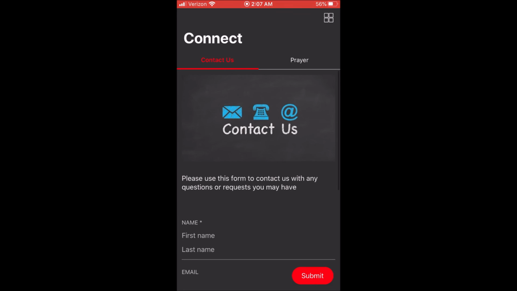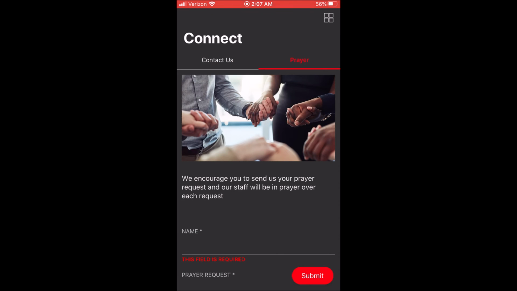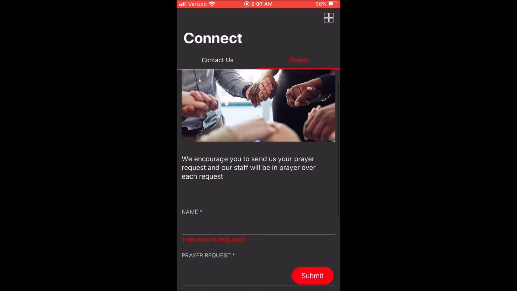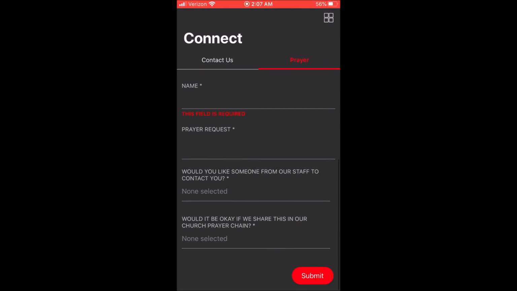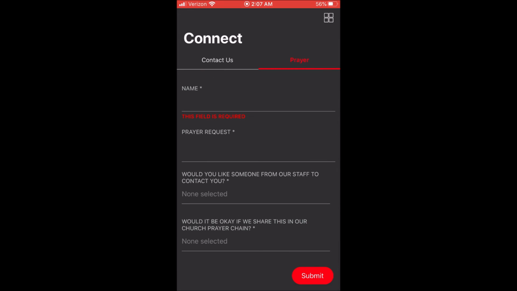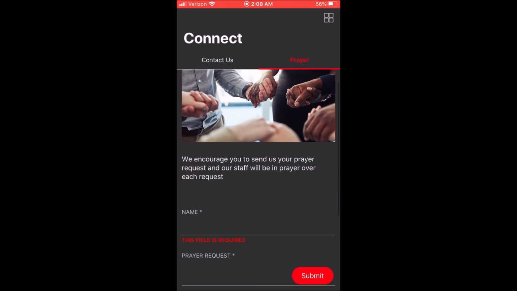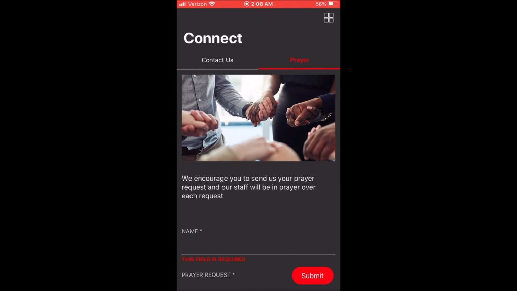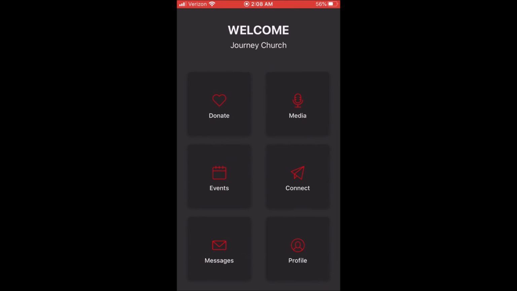Let's go to the other tab at the top. You hit prayer, and this gives you the ability to submit any prayer request, and this goes to our church office. We ask for your name, and you just tell us your prayer requests. You have options of, would you like someone from our staff to contact you? Would you be okay if we share this in our church prayer chain? We send out an email prayer chain throughout the week of different prayer requests that come in, because that is incredibly important in the life of the church, that we be lifting one another up in prayer.